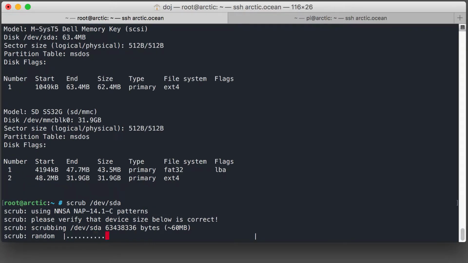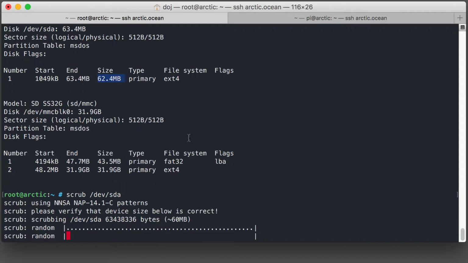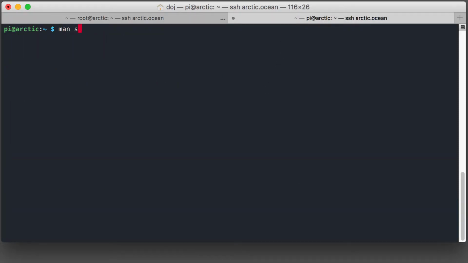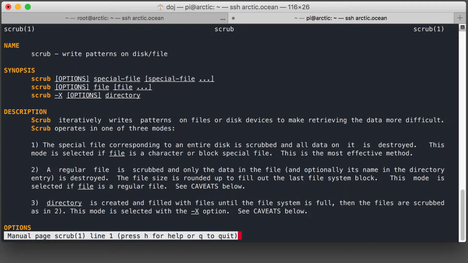What's nice about scrub is that it has progress indicators to show you where it is in the process. This is a very small drive at 64 megabytes, so this will only take a minute and will actually fit in the video. While it's running, let's take a look at the man page in another terminal to learn a little bit more.